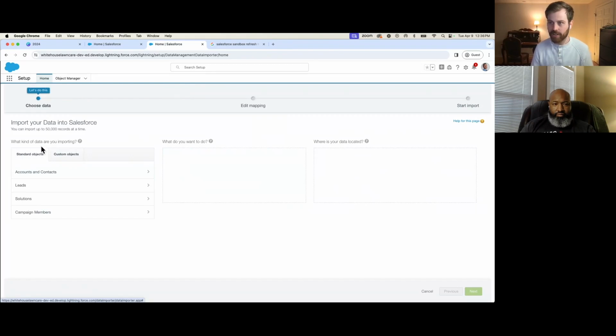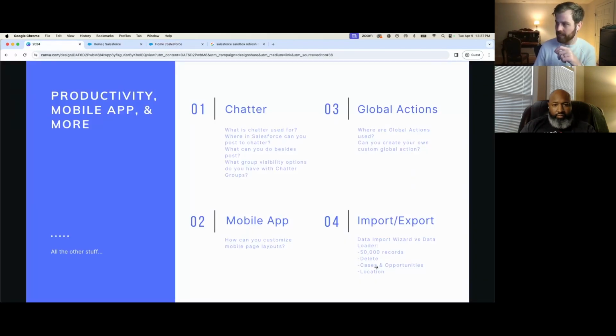If we click on standard objects again, you'll notice we don't see opportunities. We don't see cases. There's actually more than that, but those are the two big ones that we don't see. Right. And so that's one of the differences here that I want to point out, cases and opportunities. You can't use Data Import Wizard for them. You could use Data Loader for pretty much anything. Yep.